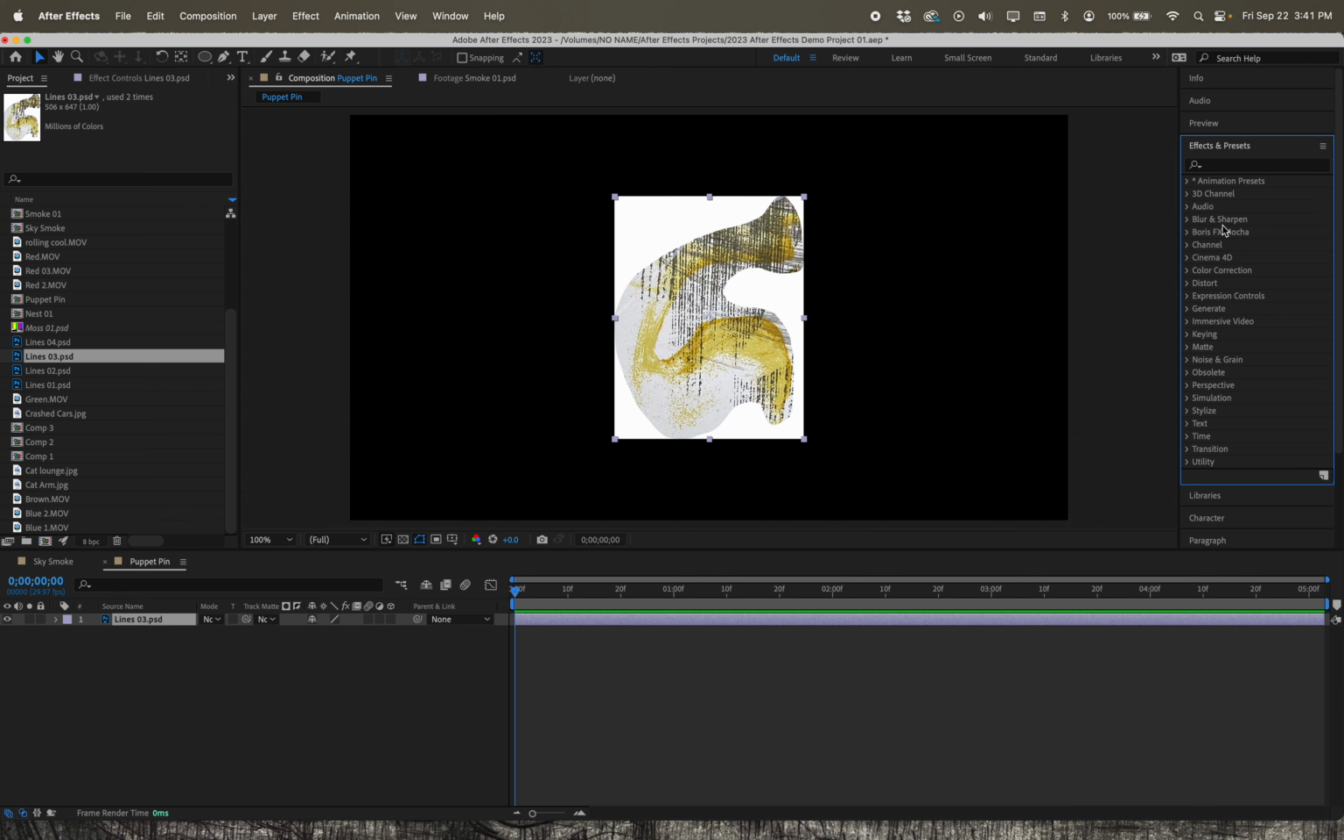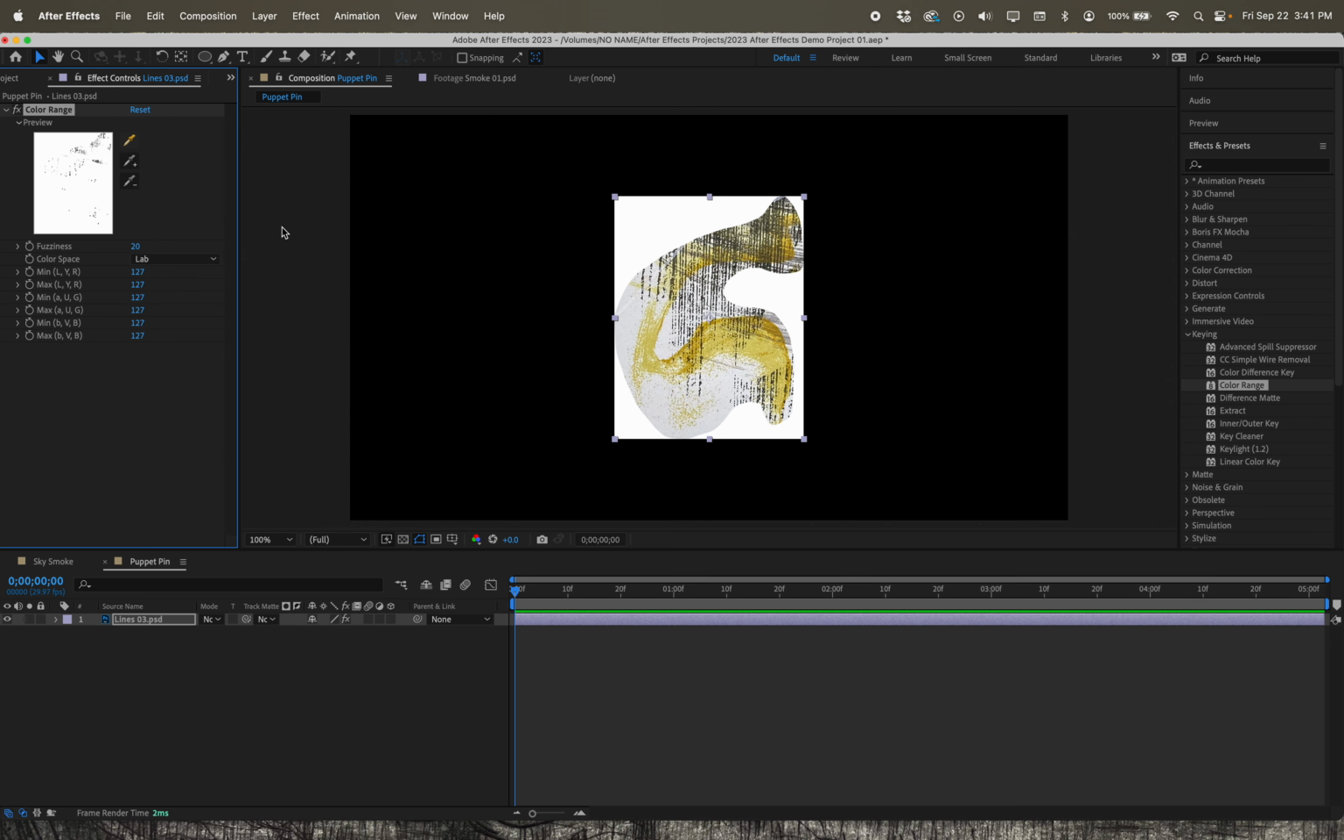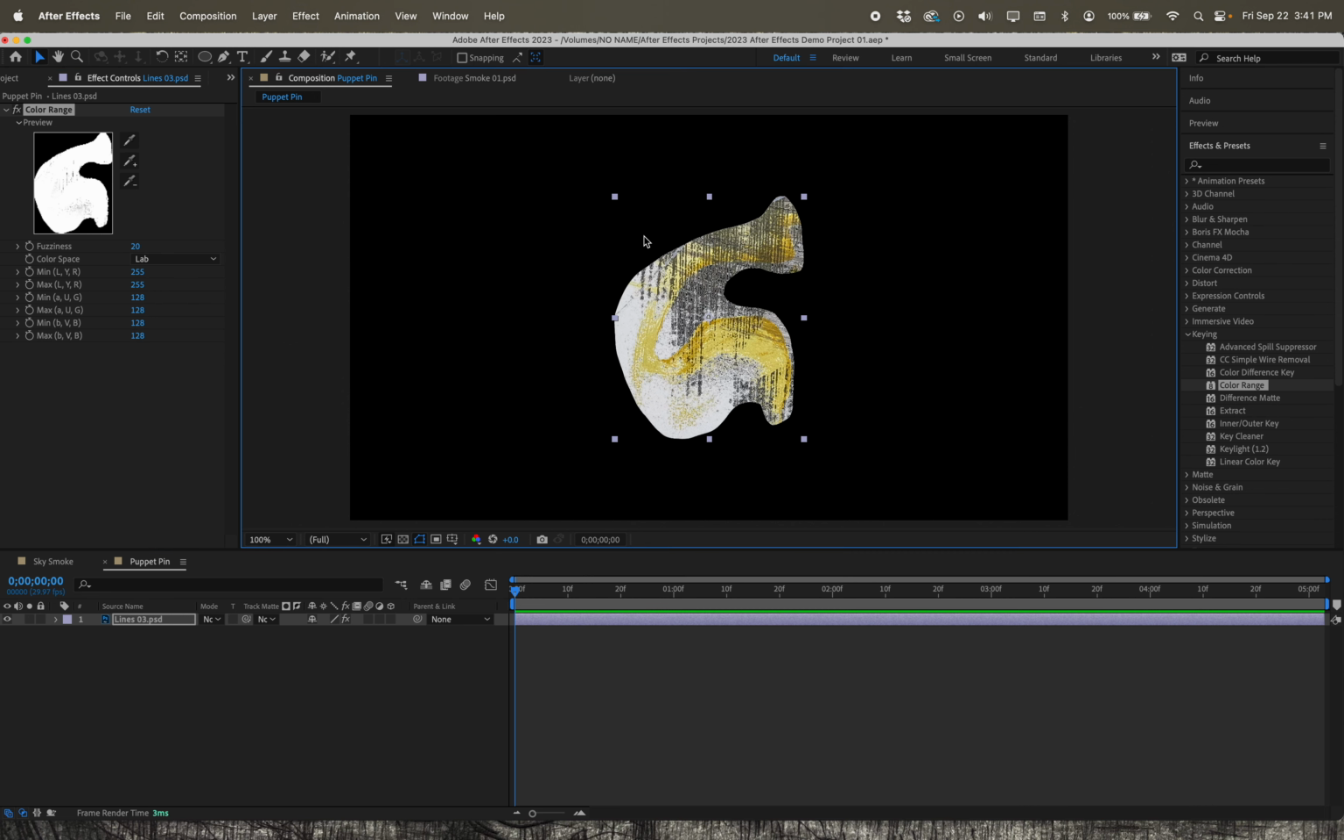In this case, we don't have anything that was shot against a green screen, but if we did, this would work. You can scroll down and you'll see there's a series of effects called keying, and there are all these different options that you can choose for keying things out. Maybe the most simple one is just to go with color range. You can click on that, drag it onto your layer, and then use this eyedropper and say, okay, I just want to get rid of all the white stuff.